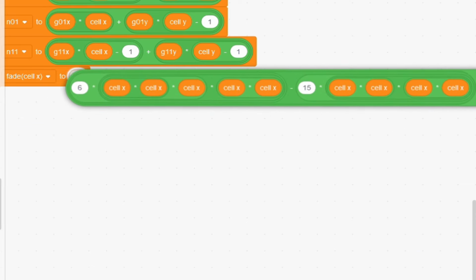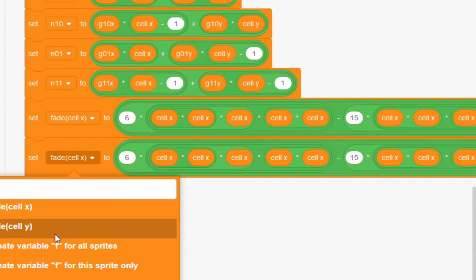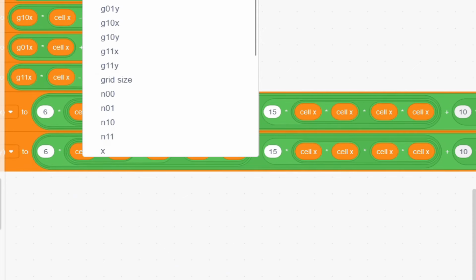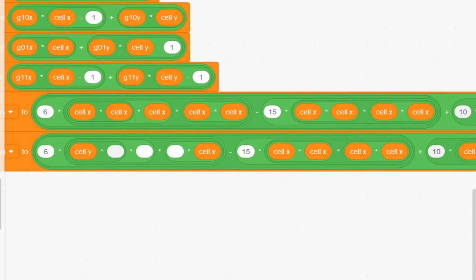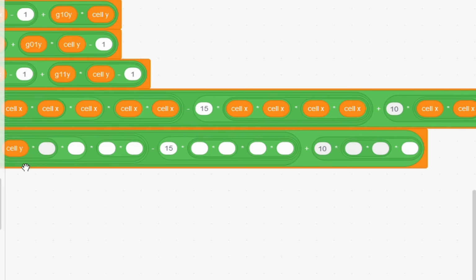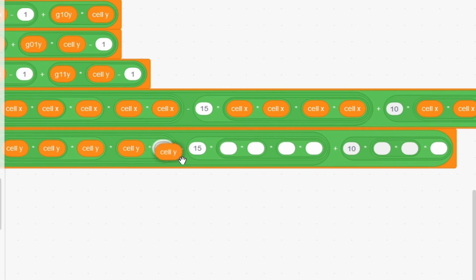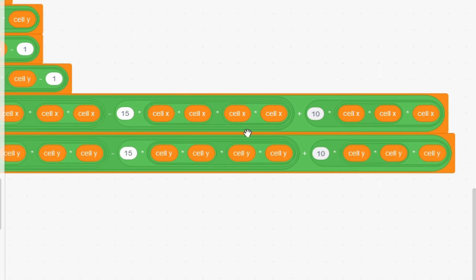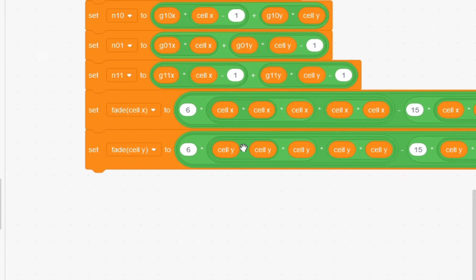Then we stick this in here, then we get the fade of the cell y also. And here we just need to replace all cell x's with cell y's. I'm just going to start by removing all of the cell x's first so we don't accidentally forget any. Then we can duplicate all of our cell y's. So just replace all the cell x's with cell y's for this equation.